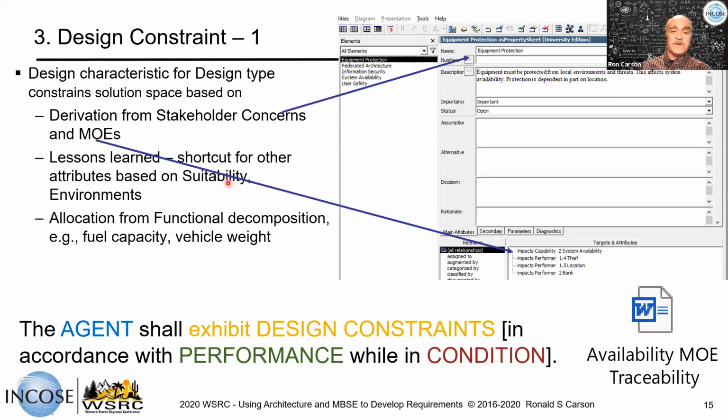For example, fuel capacity could be derived from mission performance requirements. We don't specify a particular function, just the size of the fuel capacity and a physical characteristic. That's not the only way to do it, but it's convenient and sometimes simpler to verify compared with alternative requirements.